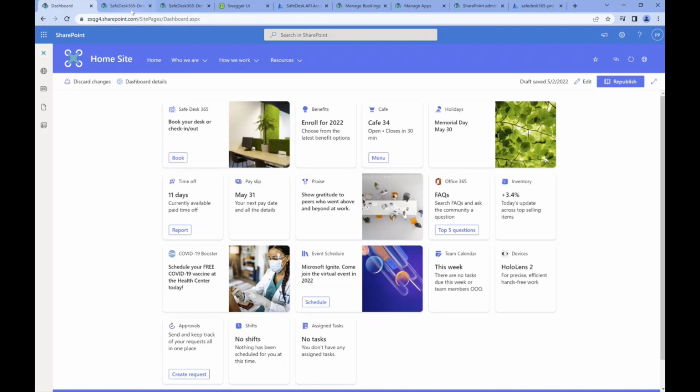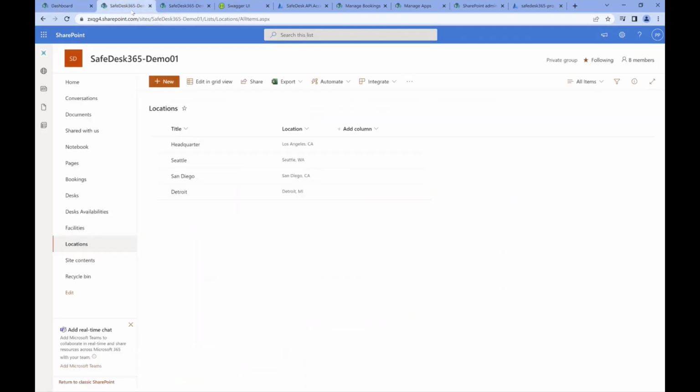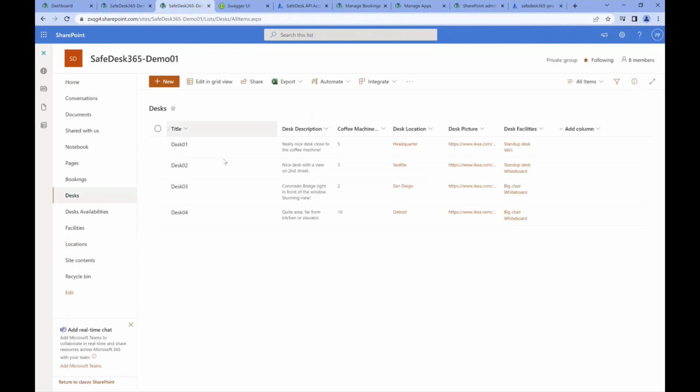So first of all, we decided to use Microsoft Lists, and so lists stored in SharePoint Online at the very end, to store the locations, to store the desks, and to store the facilities and all the other stuff that represents the repository and the storage of data for our solution. This is for the sake of simplicity and to give you a solution that you can easily deploy in your own environment to play with it.